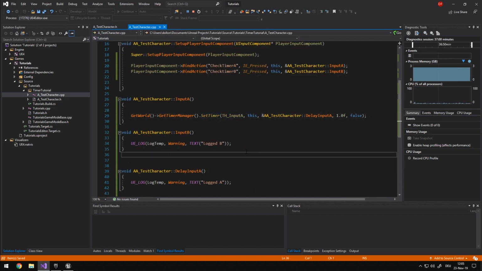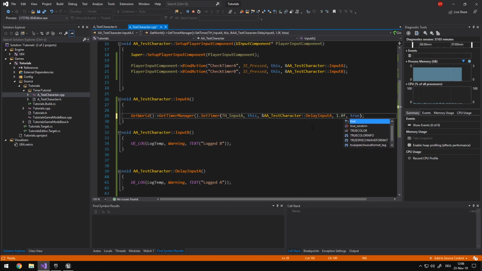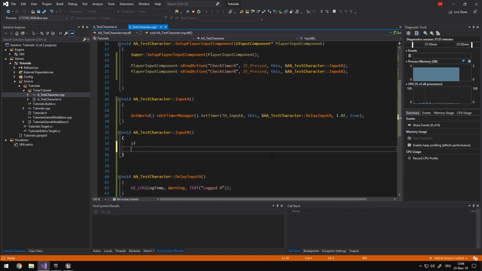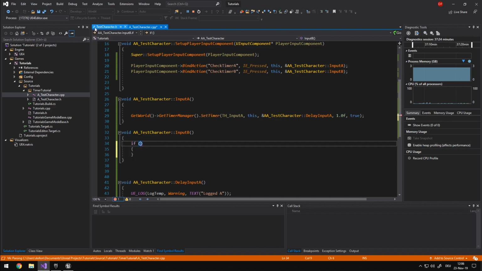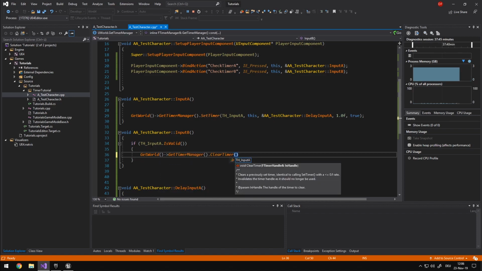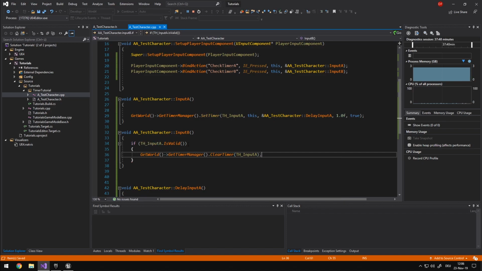So we now have our input A, and we want it to, for example, tick in our case. So on our input B, I want to actually stop or pause that. So first of all, I want to check if our timer handle is valid. Oop, and is valid, there you go. And if it's valid, I want to get world, get time manager, and then clear timer, the handle for input A. So this way we will just stop it.